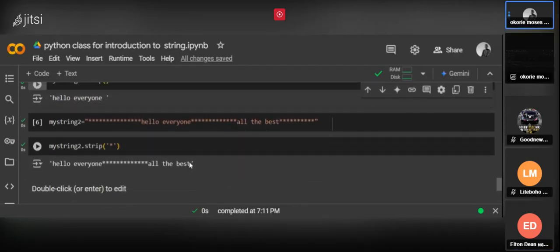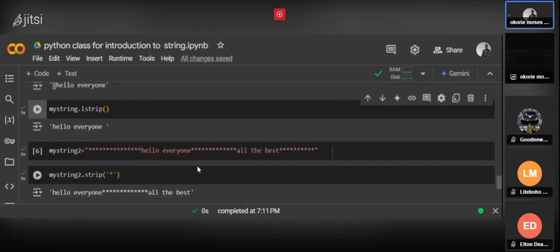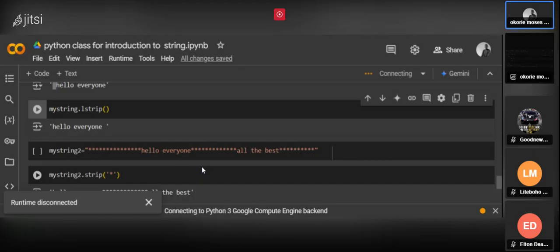Okay, since you are following, I'll go on to how to remove all the space, like everything.